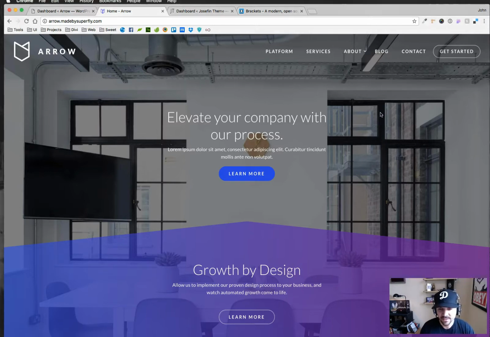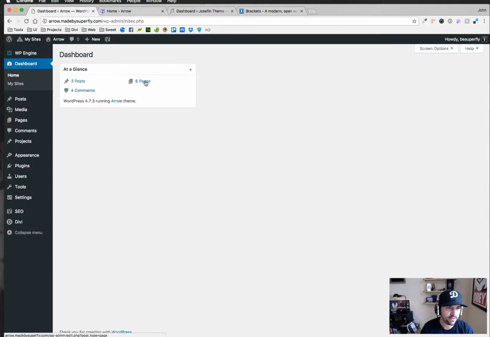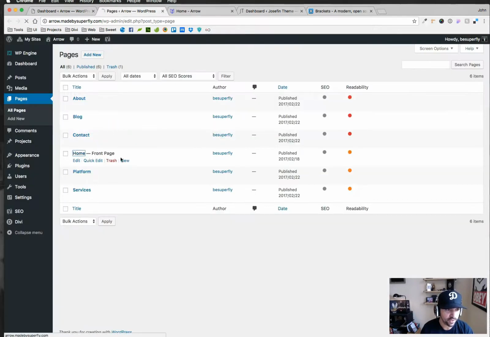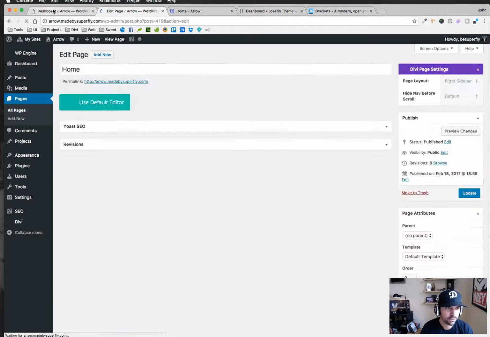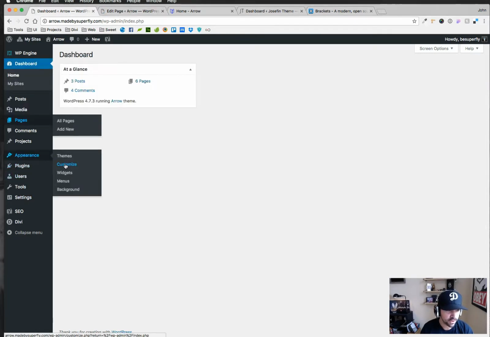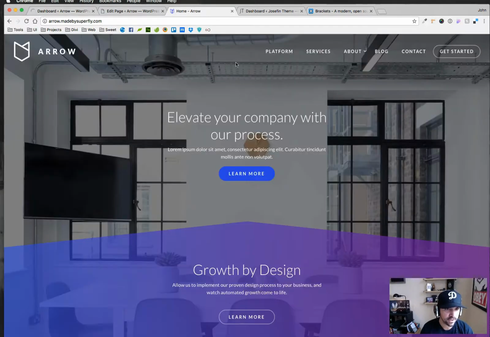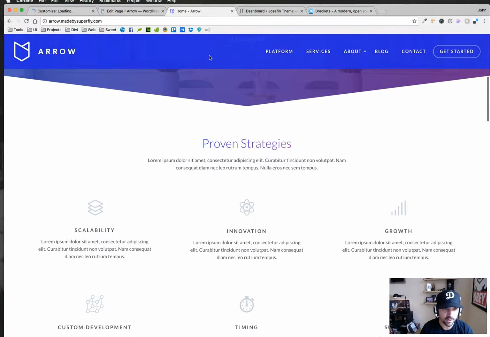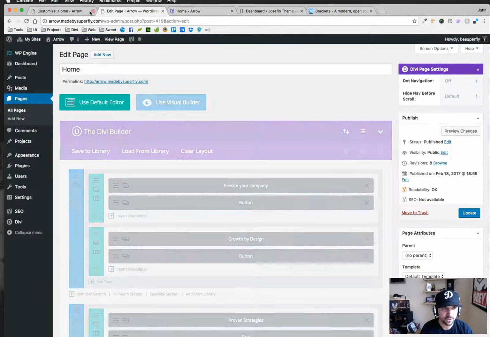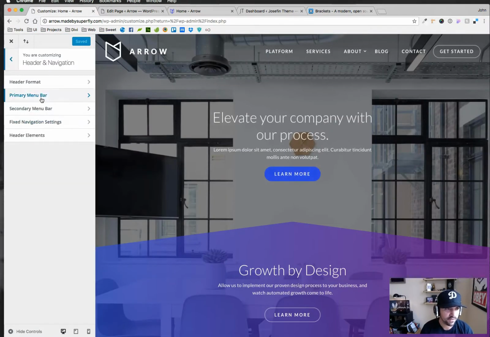So since Arrow is pretty customized, not a lot of it is in the actual Divi Customizer or in the actual pages themselves. Like, let me open up the home page here. For the most part, usually you would go to the Customizer section for Divi to change things like this header color here and stuff. But since we're changing that on hover, there's really no spot in the Customizer for the primary menu.